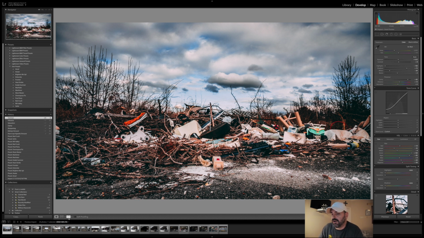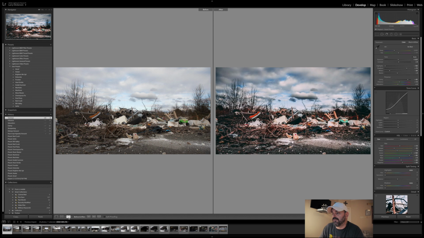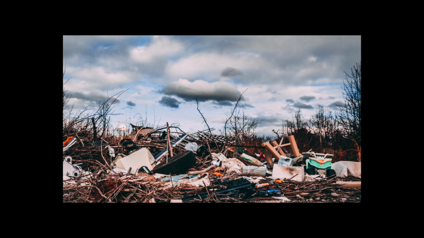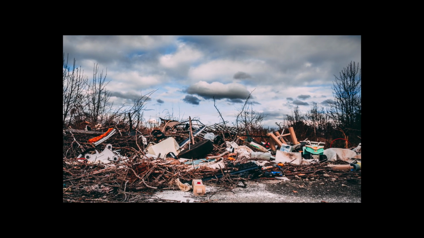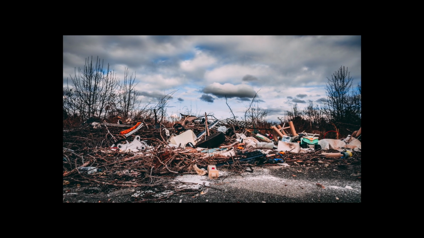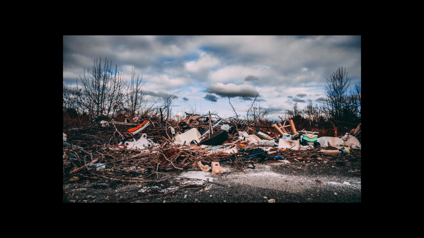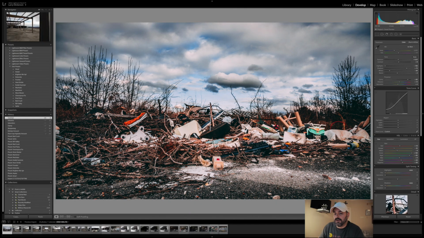And now just looking at it overall, you can see from one side to the other, just the sky alone, but just the colors that are all popping down in here. I mean, it's a different photo. It's just a different photo. So I like that one.